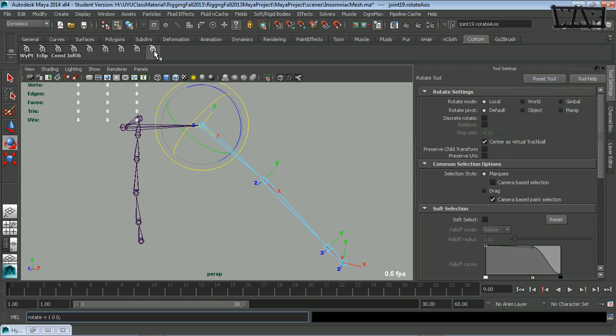But now every time I click this, it rotates that rotate orient just 1 degree at a time. So that might be kind of annoying. So what I do is I create a 5-degree rotation. Select it all, drag and drop it, tell it that it's Mel. This time it's going to do 5 degrees at a time.